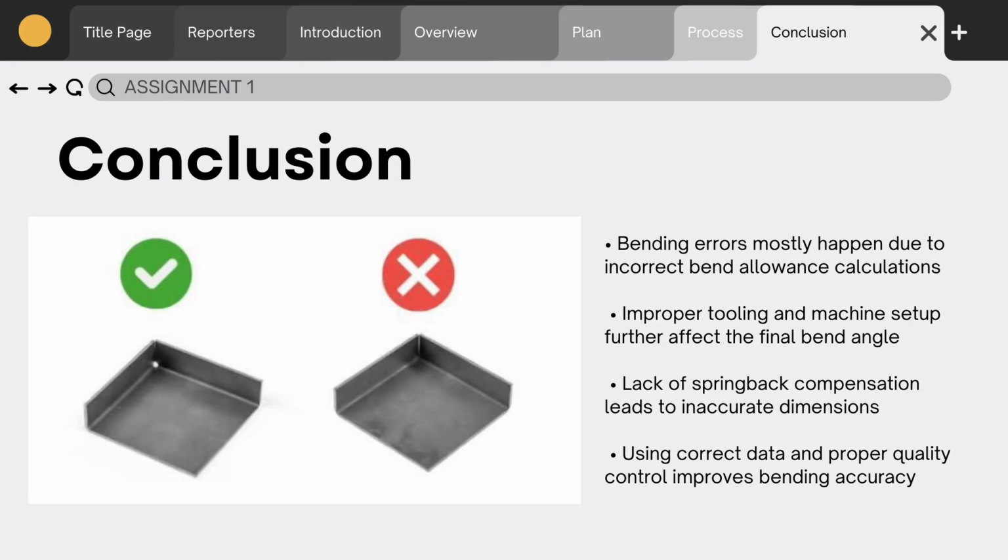In conclusion, bending error mostly happens due to incorrect bend allowance calculation, which can cause the flat pattern to be either too long or too short. This error becomes worse when the wrong tooling or machine setup is used, as the punch radius and alignment can influence how the material will bend. In addition, if spring back is not properly compensated, the material will open up after the bending and produce a larger angle than we want.